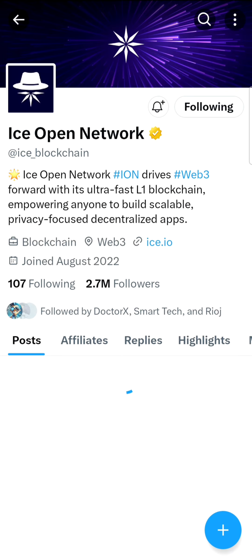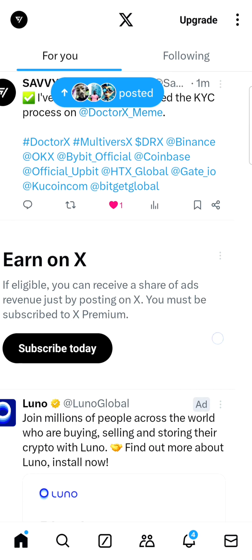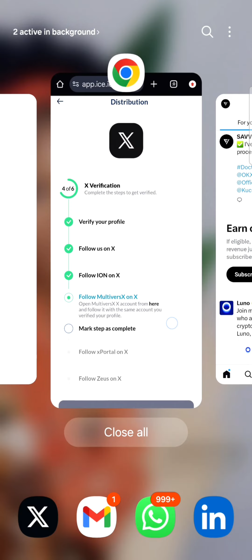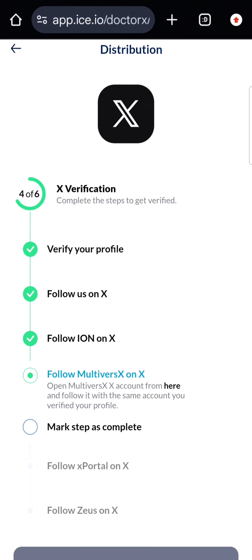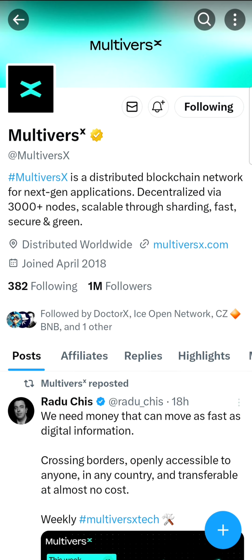Which is this. I'll follow them. Then I'll come back to that same page where I was, which is here. Then follow MultiverseX on X. Here is the place they wrote. You tap that place for easy access. It takes you to the account. You follow the account here.